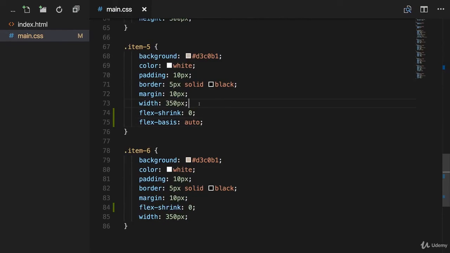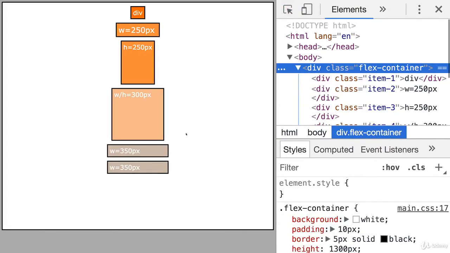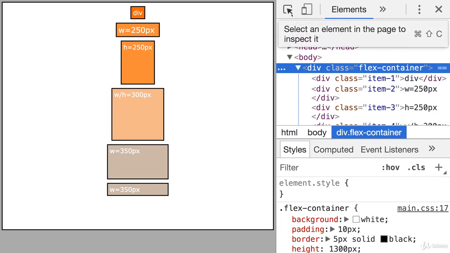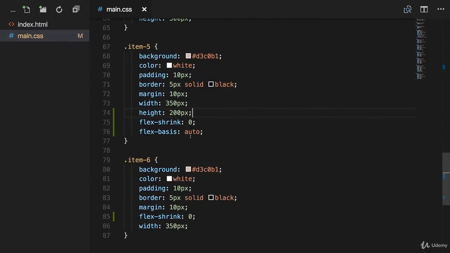But this means that if I now add a height right here, let's say of 200 pixels, and reload the page, then you can see that our fifth item now exactly has this height, because flex basis is set to auto. So the flex basis will fall back to the default value set for the main axis. That's important. If the main axis goes from left to right, this will be the width right here. If the main axis goes from top to bottom, then this will be the height.